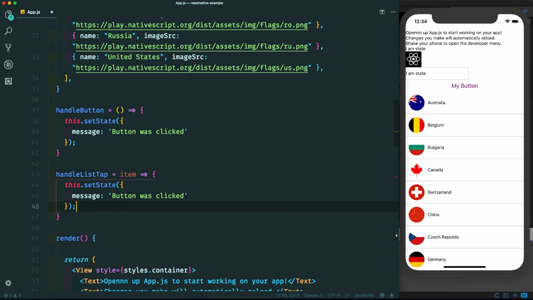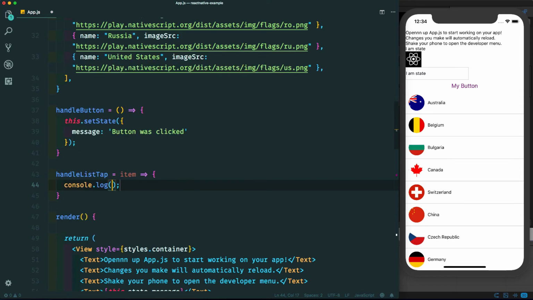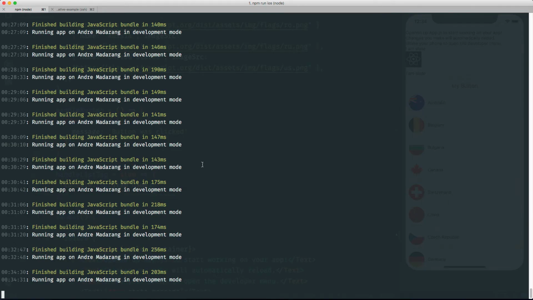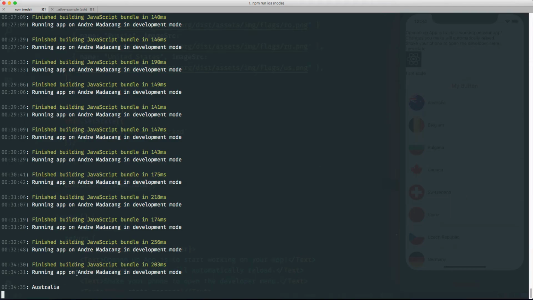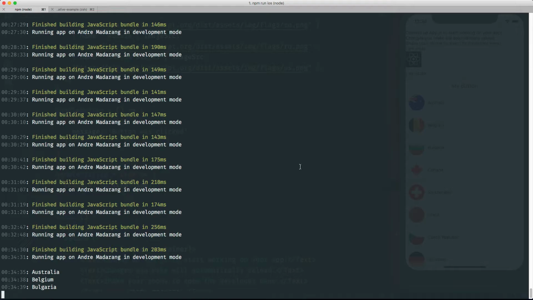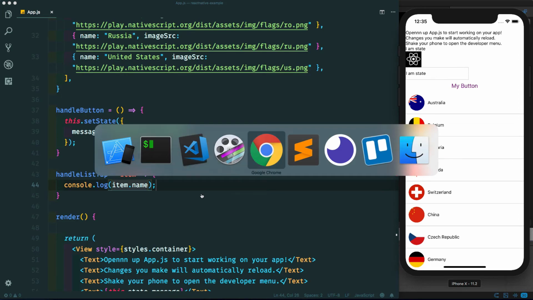And for now, let's just console log the item.name. And let's see if this works. So I'm going to tap this. So, yep, there it is. Australia, Belgium, Bulgaria. Cool.